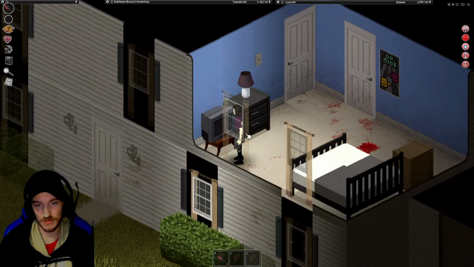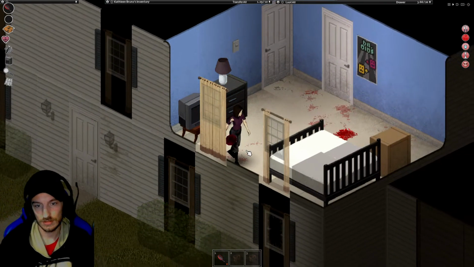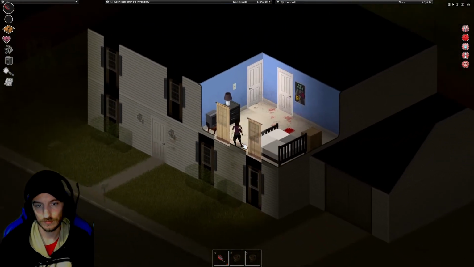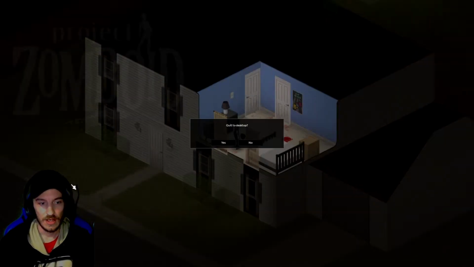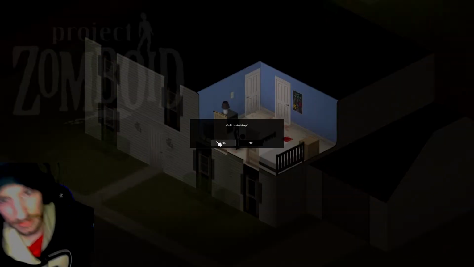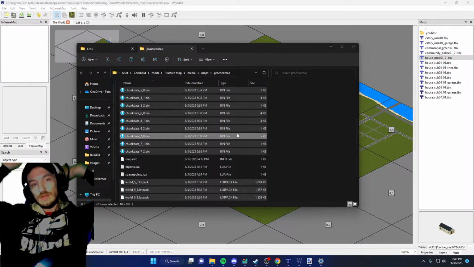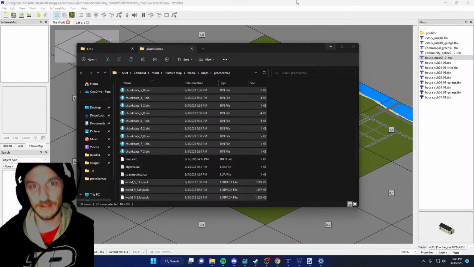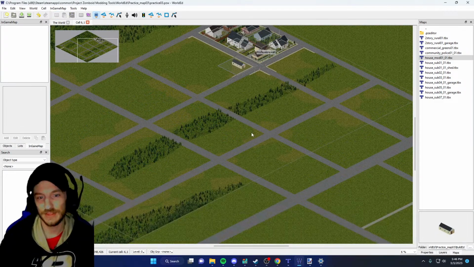There is a TV in this room, which is actually kind of nice. Anyway, I think that's it for the zombie mapping for now. I'm gonna worry about that later. I want to try to finish this cell at some point in the next month.